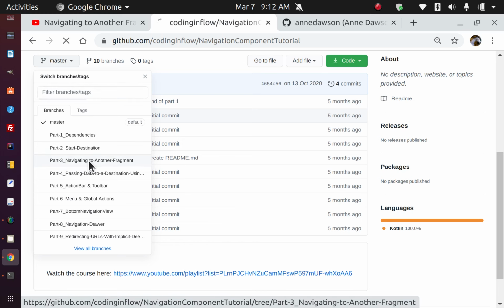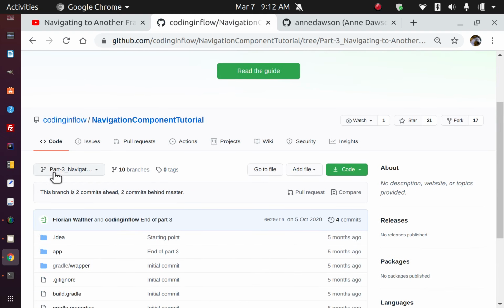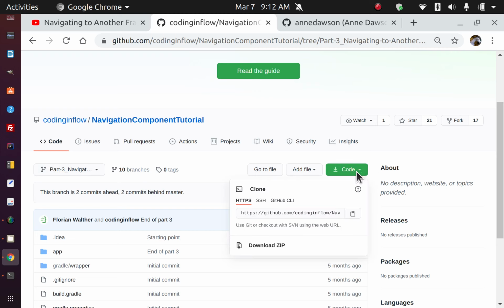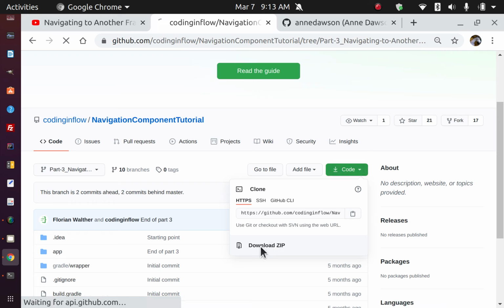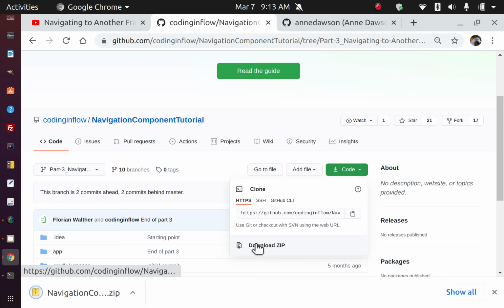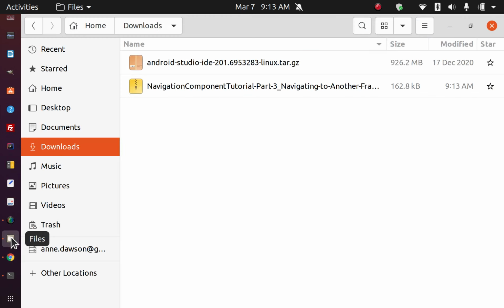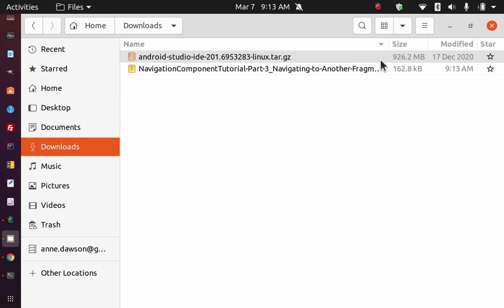So the first thing I'll do, I'll just click on part 3, make sure it's showing part 3, and then I'm going to download the zip file. So the code, press here. Now I'm going to download the zip file, so press here, and you'll notice at the bottom status bar, make sure it says part 3. So downloading the file to my laptop, then I'm going into the download folder, and there it is. So I've downloaded part 3.